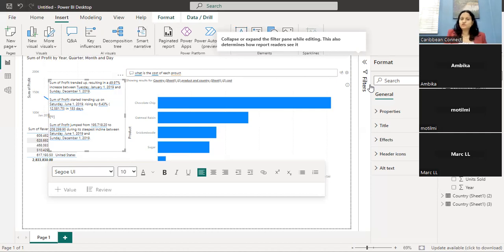Then we introduced Q&A. And with Q&A, you ask a question, bam, you get the information. We also, a little bit, just showed you smart narrative, where it sums up the data and writes something for you. So there's such great stuff on this thing, right? That's what I want you all to remember. Great things with Power BI.